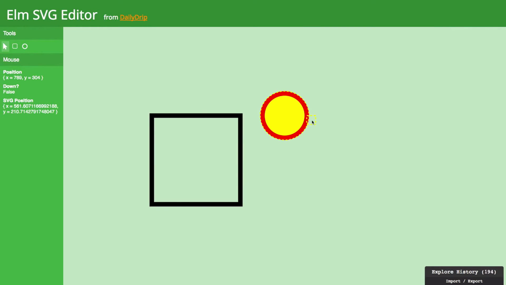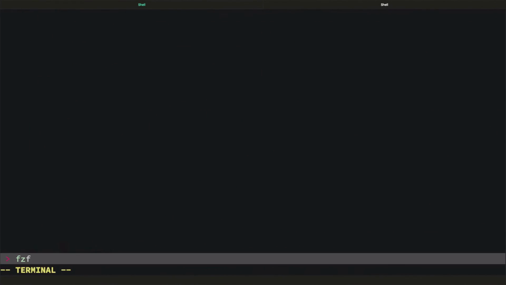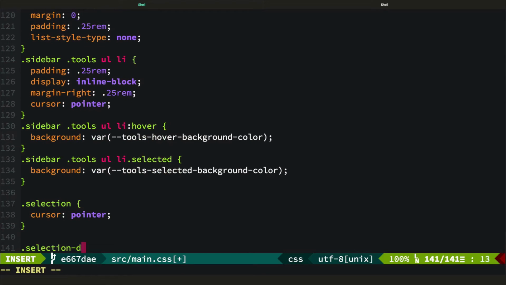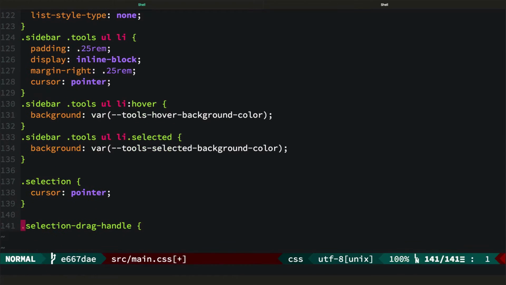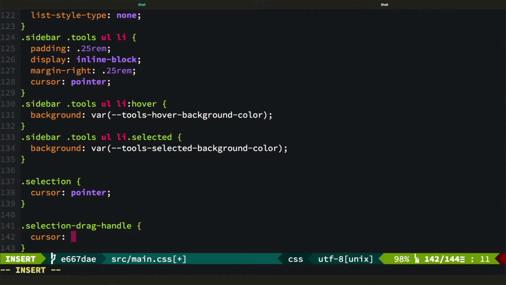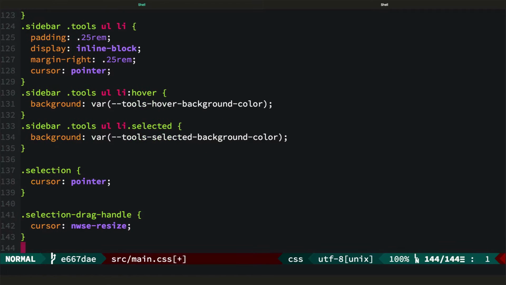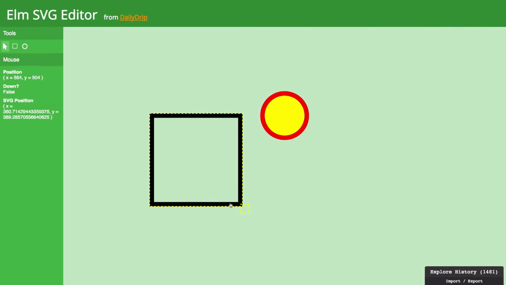Okay, so now when we click them, we can see there's a drag handle here and a drag handle here. It's not so easy to see them. We'd also like the mouse cursor to represent resizing. So we can do that in CSS. We'll add selection drag handle. We'll say when you're over that, the cursor will be a northwest southeast resize. I don't get to use this sucker nearly enough because I don't make resize handles that often. Okay, so let's look, and we should have a nice resize handle on the shapes, and we do.